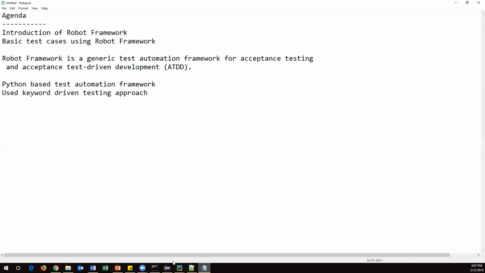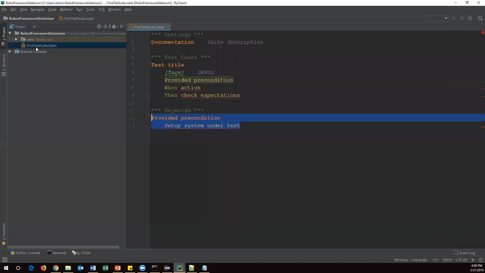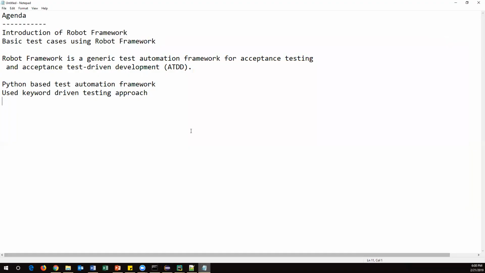Now let me open my PyCharm. In the last session, I created a new project called Robot Framework Selenium, and also created the first test suite, dot robot. Once we open this test suite, we need to understand three important things. The test suite contains multiple sections. We need to understand the Robot Framework structure, and then we can easily automate our test cases.